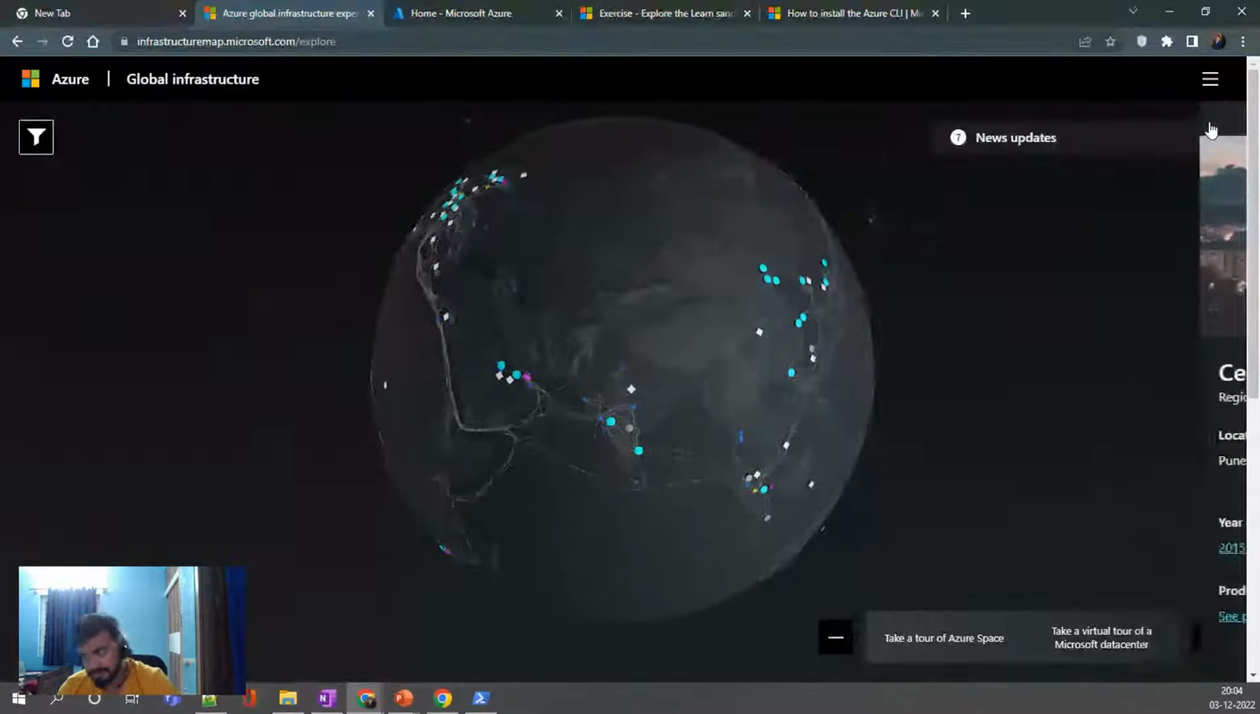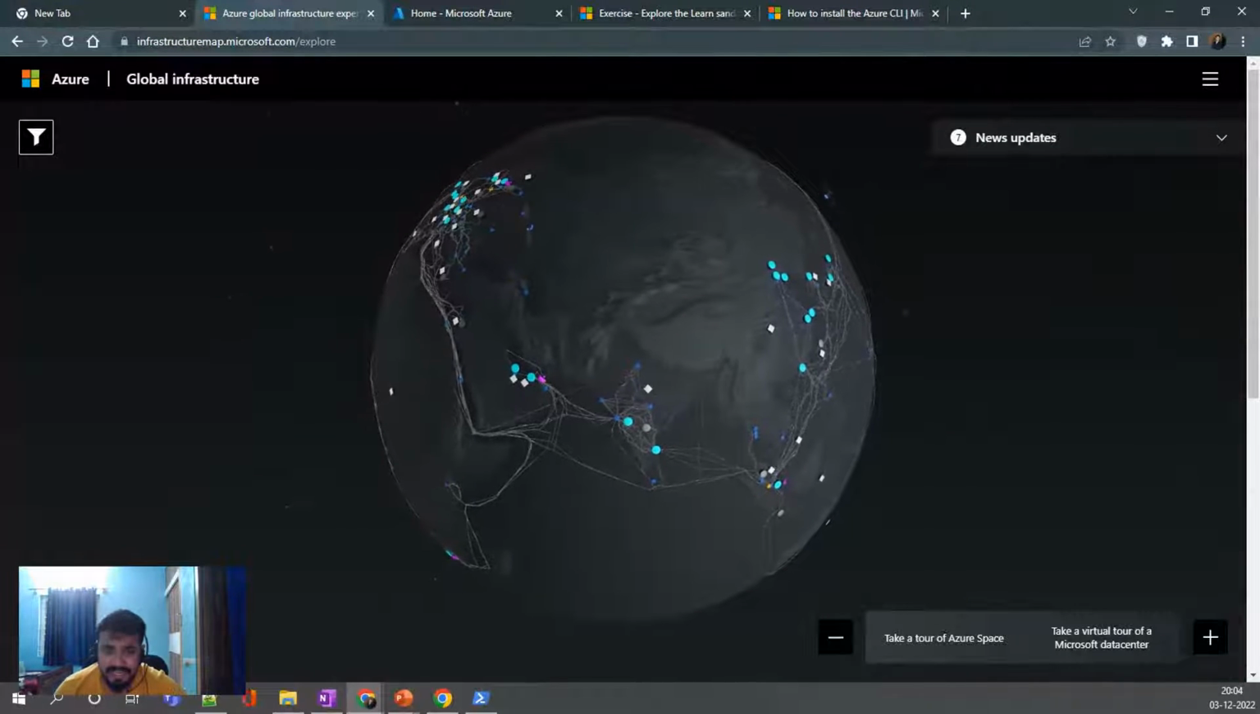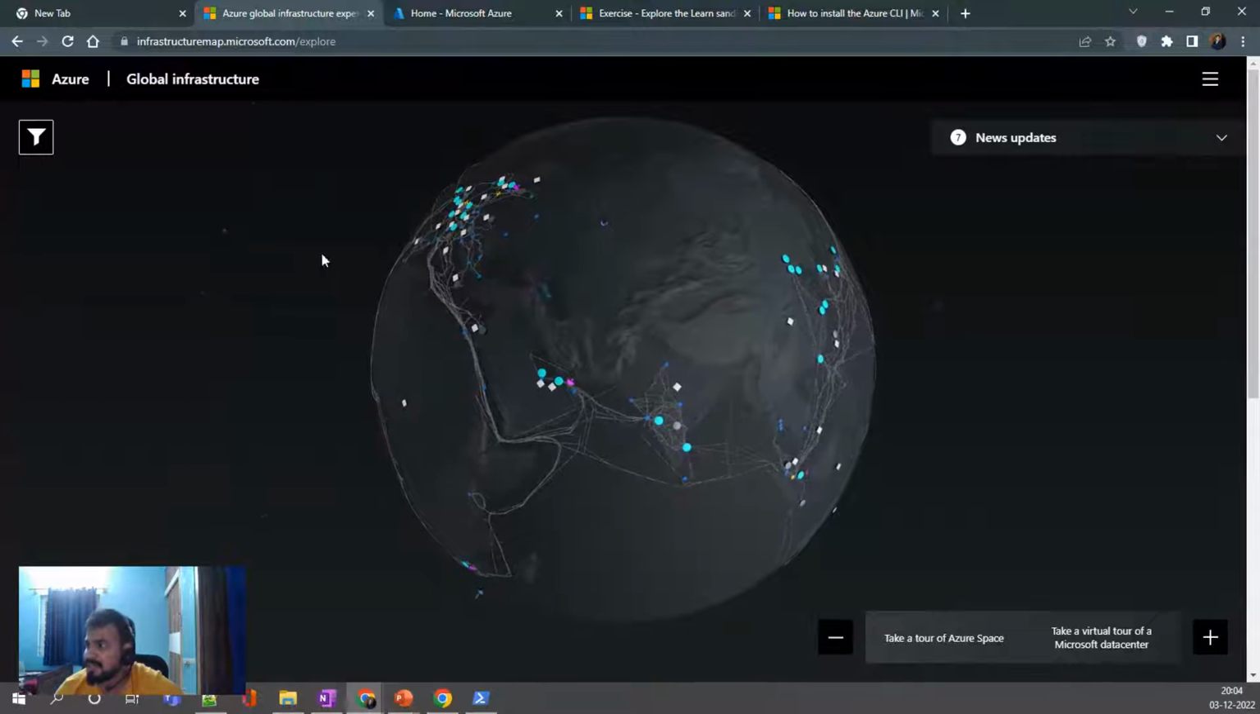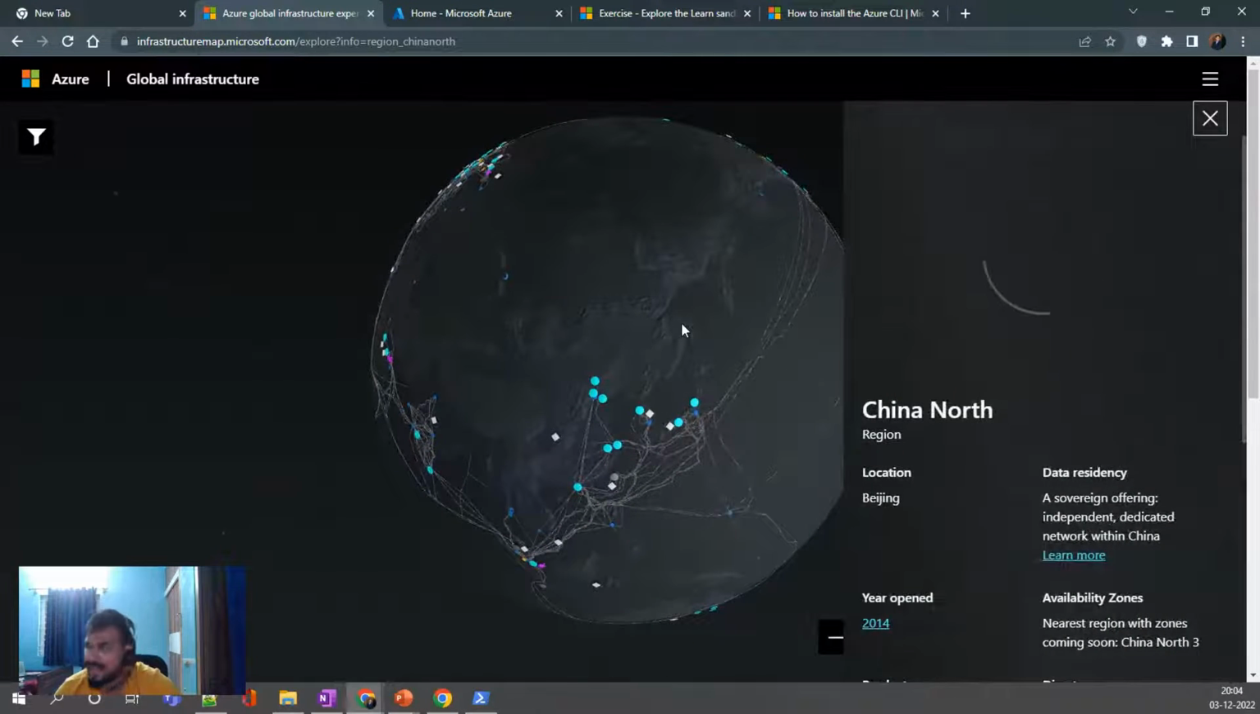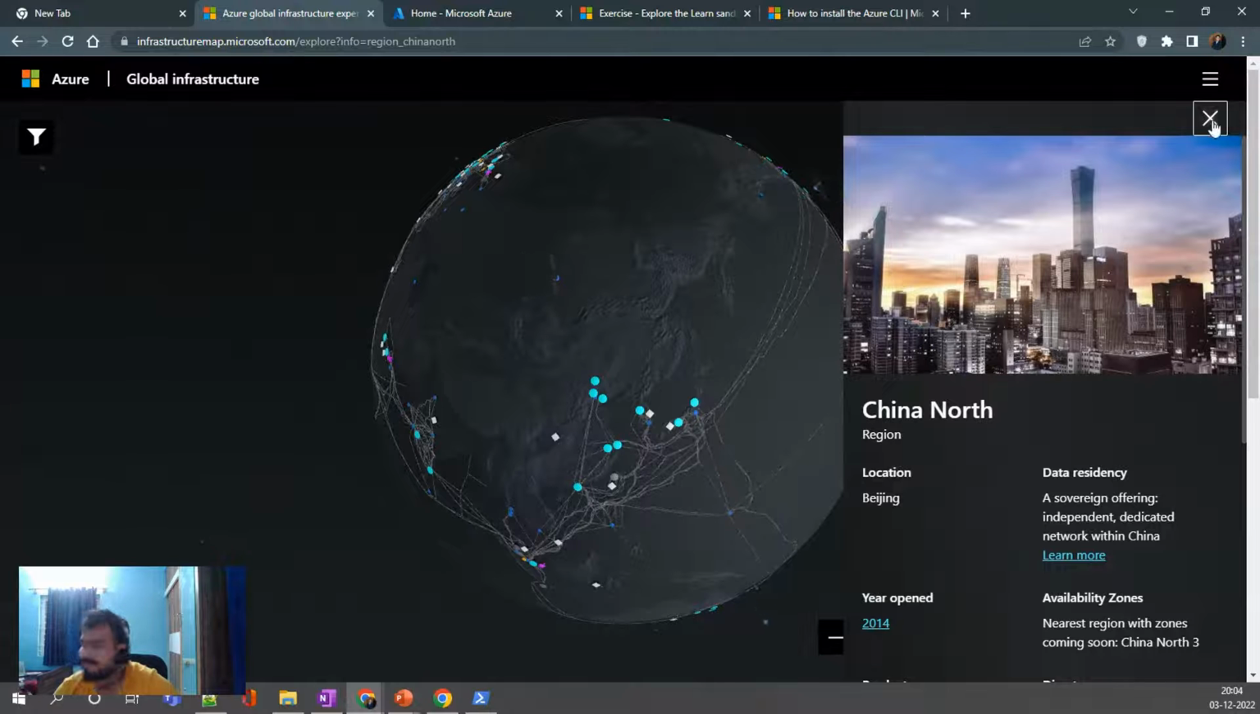Do explore this anytime if you get some chance. It's good to know all the regions and how many of them have availability zones and so on.